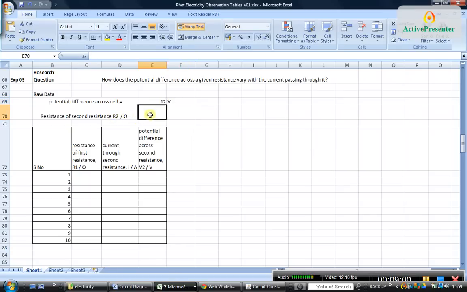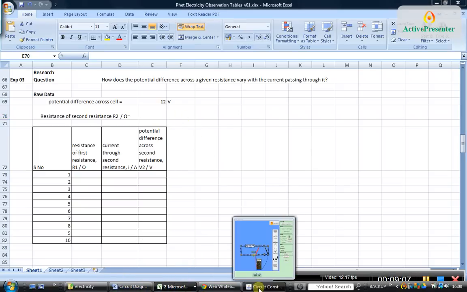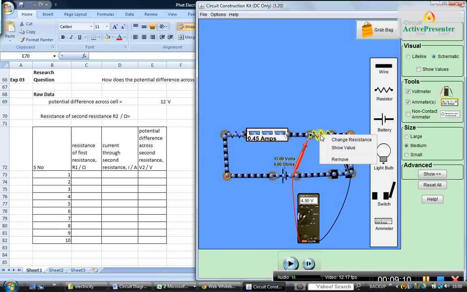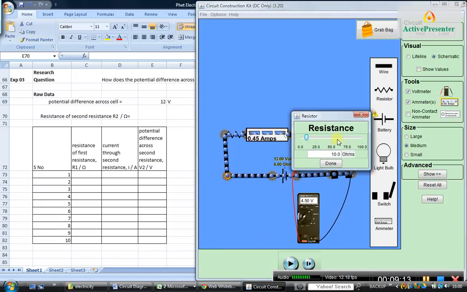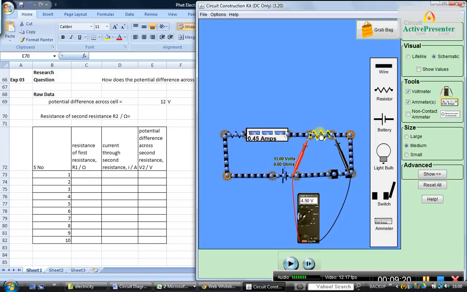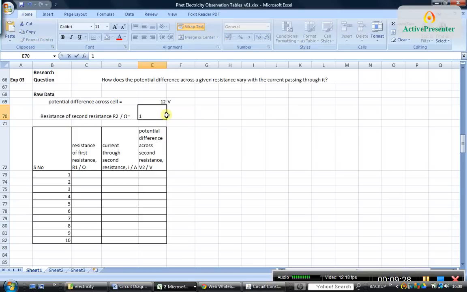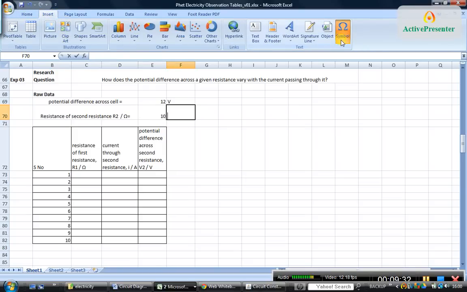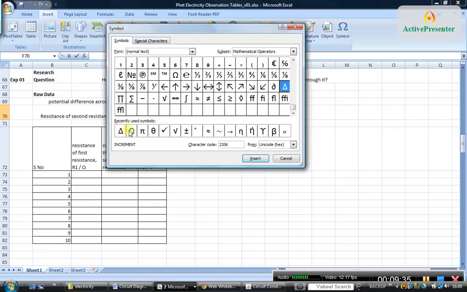Now resistance of second resistance also I need to fix for the whole experiment. So let me put say 10 ohms. So right click, change resistance. It's already at 10 ohms, so let's keep it at that. You pick some other value for your experiment and I will do show value so that I'm sure it's exactly 10 ohms. So I'll type here 10. Now put the unit, go to insert, symbol and select ohms.